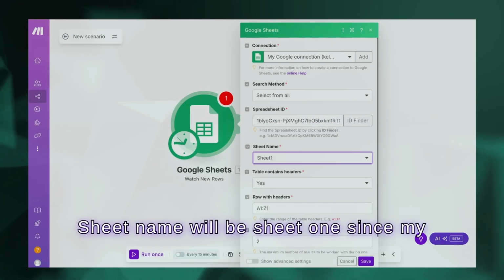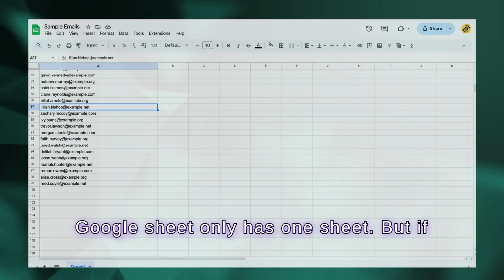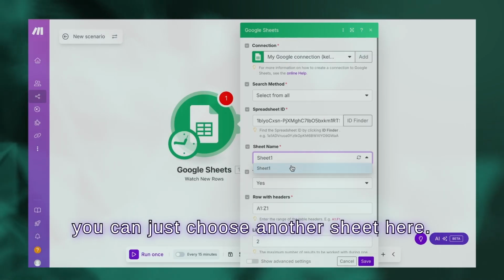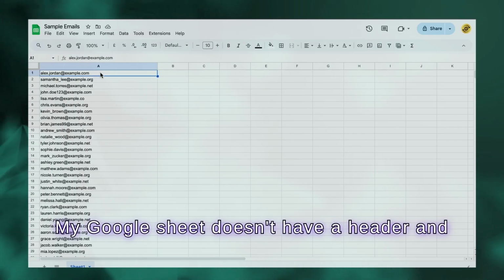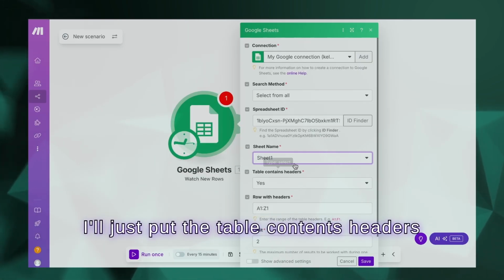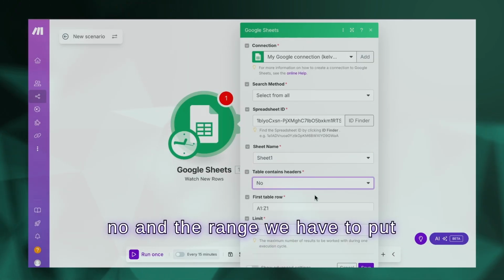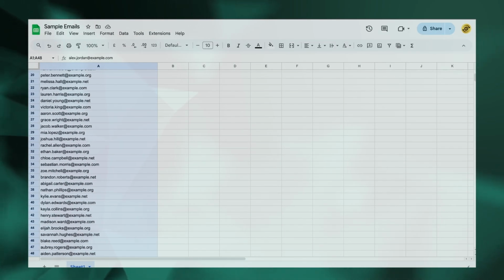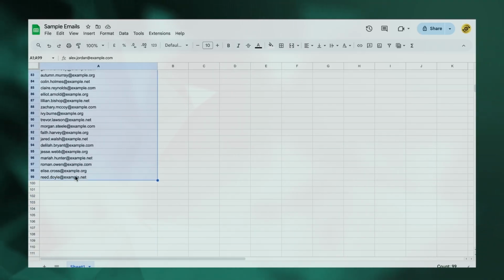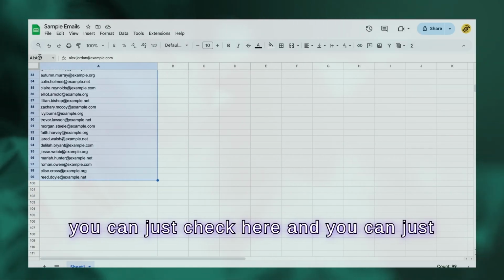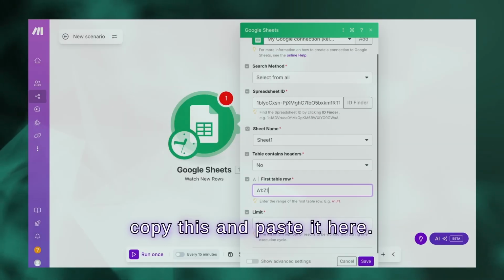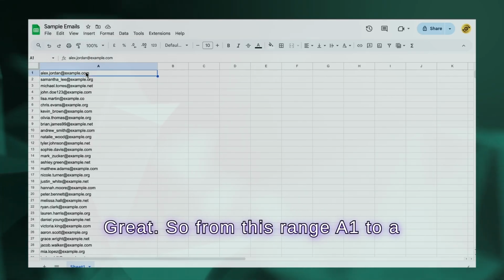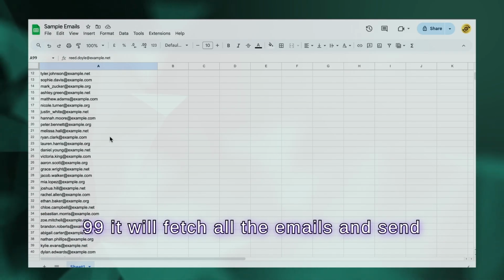The sheet name will be Sheet1 since my Google Sheet only has one sheet, but if you add many other sheets and have different types of emails on each sheet, you can just choose another sheet here. My Google Sheet doesn't have a header and directly starts with the emails, so I'll set the table contains headers to No, and the range we have to put is from A1 all the way up to A99. If you're not sure about the range, you can check here, copy this and paste it here. Great. So from this range A1 to A99, it will fetch all the emails and send an email.